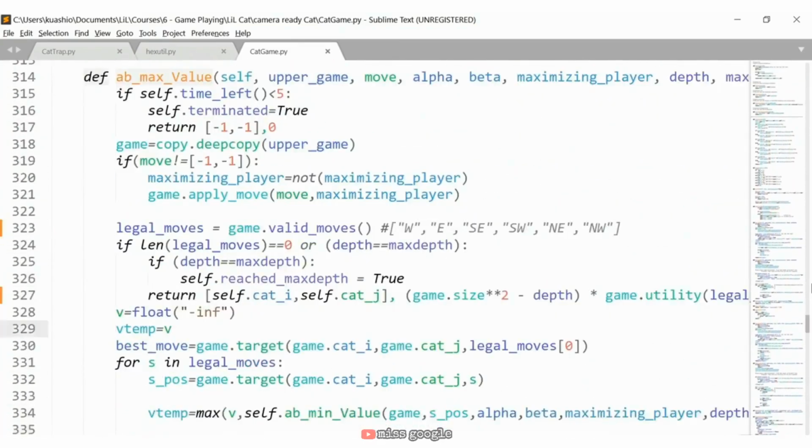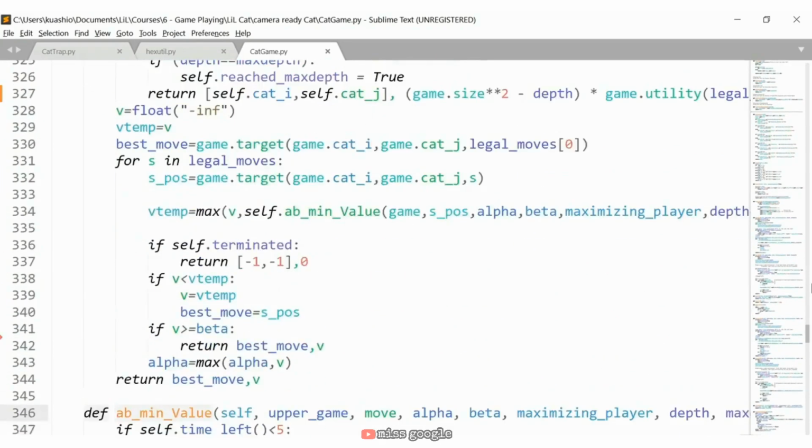As you can see in line 314, this function is doing pretty much the same thing as the regular max value function, but it takes into account alpha and beta. So where are those values used? You can see them in line 334 in the recursion, also in line 341 when we check for the value of beta, and finally in line 343 when we update alpha. Let's see if we can experience the improvement of the alpha-beta pruning algorithm.